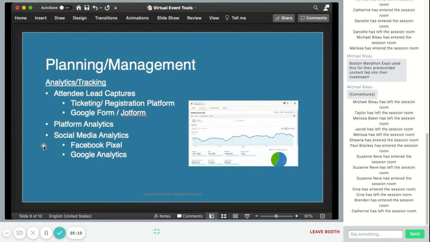And obviously, ticketing and registration platforms are important. I know I'm kind of going all over the place here, and I apologize. I'm not going to spend a ton of time on ticketing and registration. There's a ton of great platforms that we use. There's some that are taking part in this event. You can check out their booths later.